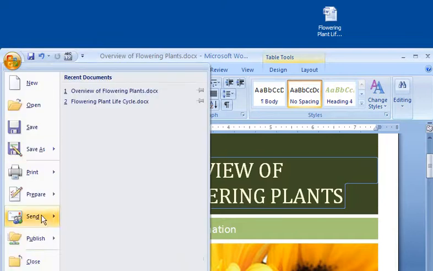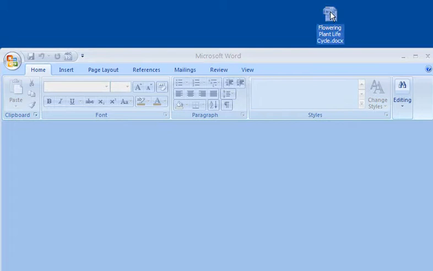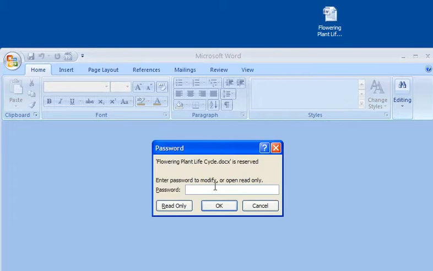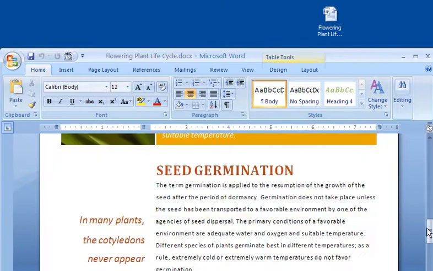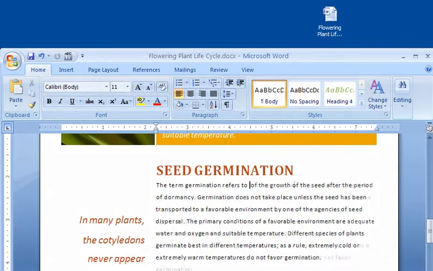When I go back to my original document and enter the password to modify, I see that it does not contain those changes. Now that I have entered the correct password to modify the document, I can go ahead and make the changes I need.